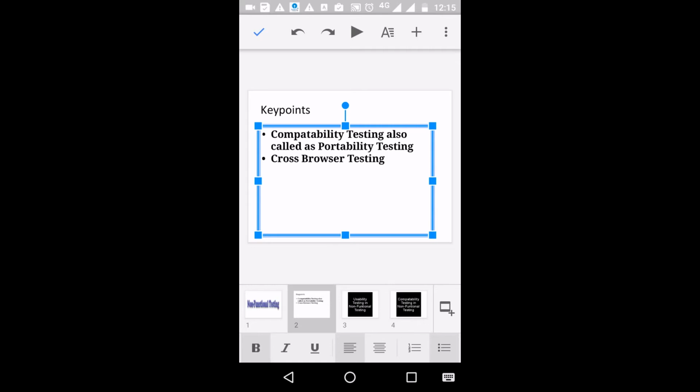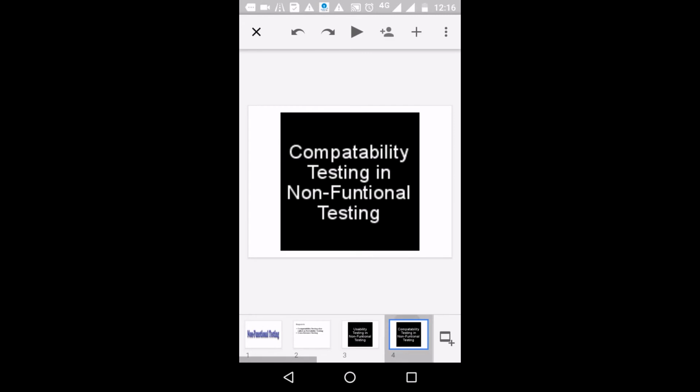Okay, so now let us go to the point. I would like to continue this compatibility testing with a few examples here. Compatibility test means during this test, the Scrum team tester is going to perform test on the sprint or software by running it on various operating systems, various platforms, and various browsers.